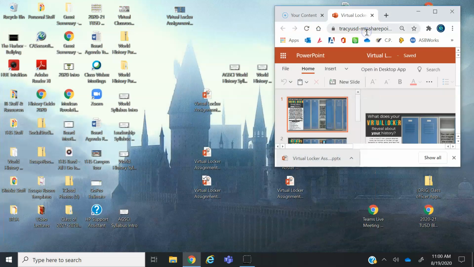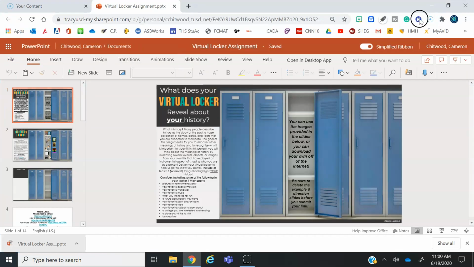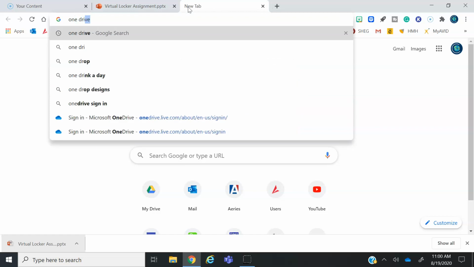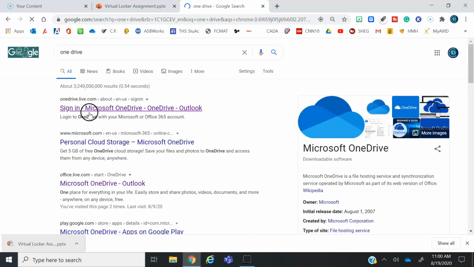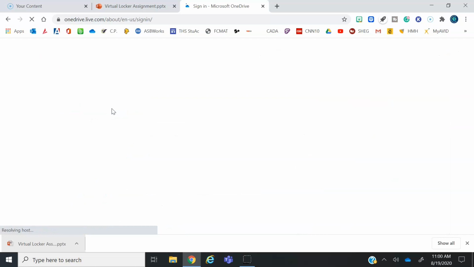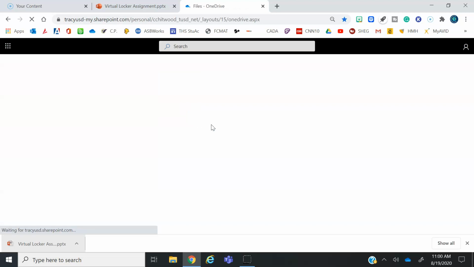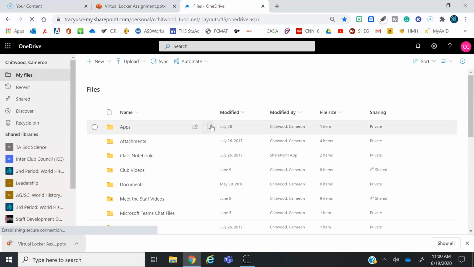But let's say you want to have it be something more like Google. In Google, you can create things in what is called the Google Drive. In Microsoft, they have something similar called a OneDrive. So what I would do is, if I wanted to upload this to my OneDrive, which you all will have to do for this assignment anyways, type in OneDrive. It'll bring you to the Sign In tab for Microsoft OneDrive. You will put in your email and password. Hit next, and then it will bring you into your OneDrive, much like what Google Drive looks like.